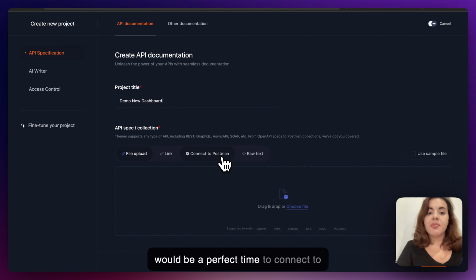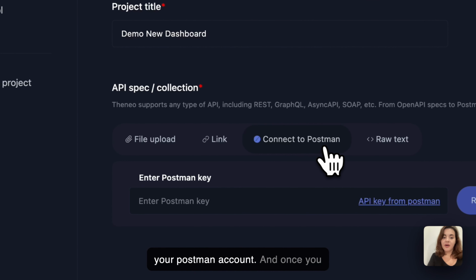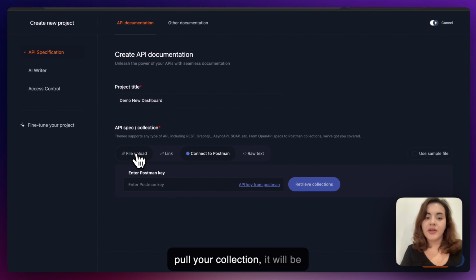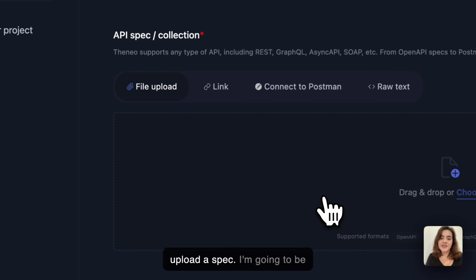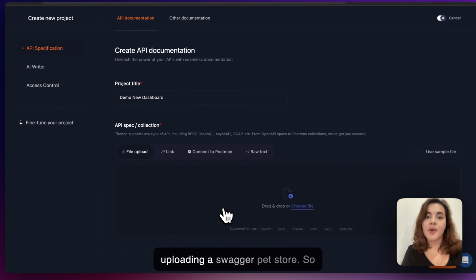And if you want to, this would be a perfect time to connect to your Postman account. And once you pull your collection, it will be automatically synced. But let's upload a spec. I'm going to be uploading a Swagger pet store.